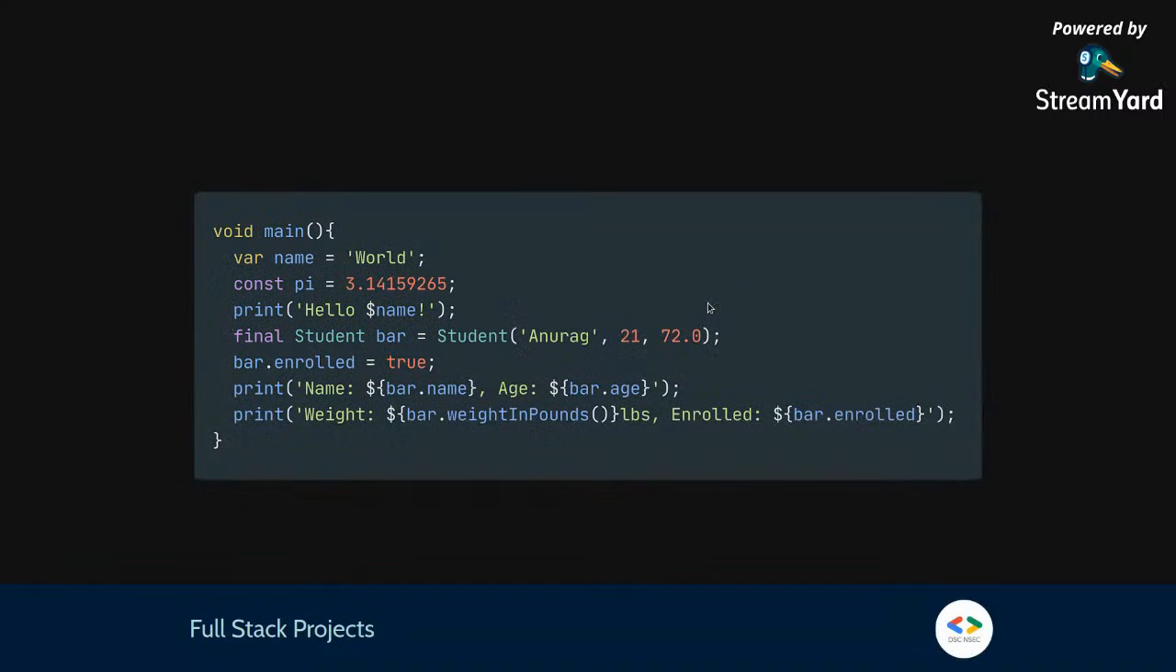Next, we come to something called void main, which is the top-level function that denotes the start of execution. Here we see something with var and const. This is very similar to JavaScript. Over here, the name variable is type-inferred to be a string. In the case of pi, the const keyword in Dart effectively means that this pi is a compile-time constant. So it has to be a constant while compiling, or before compilation.